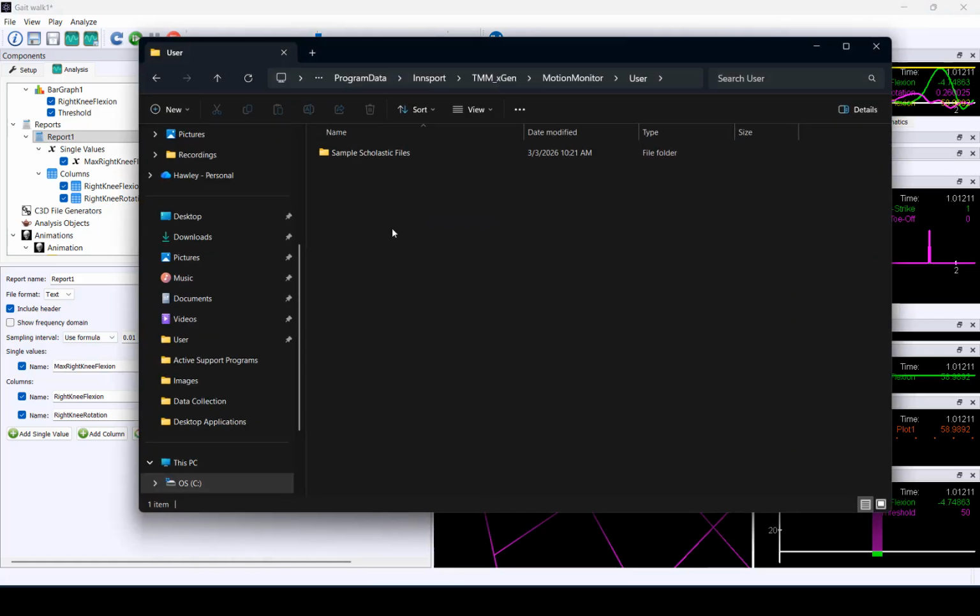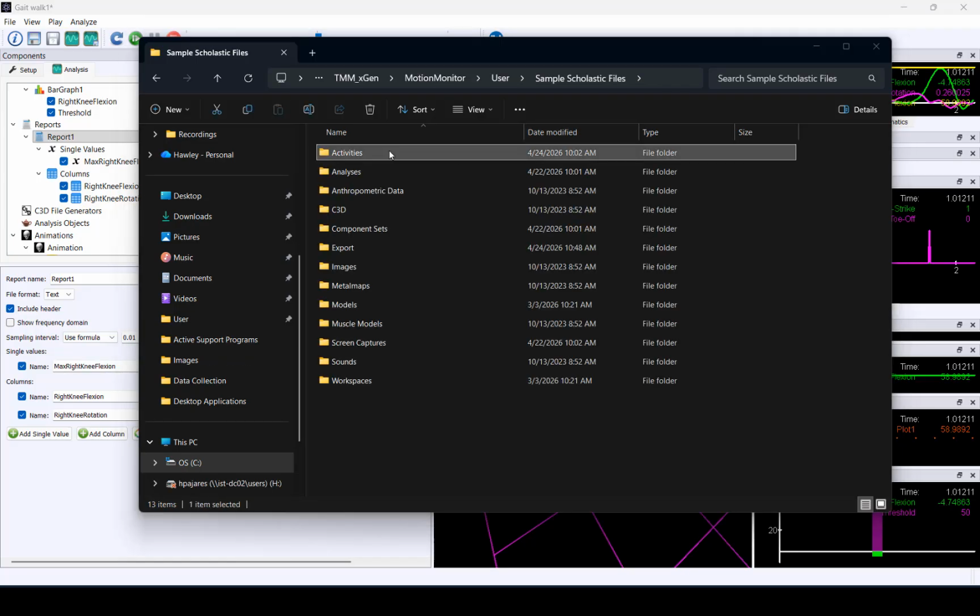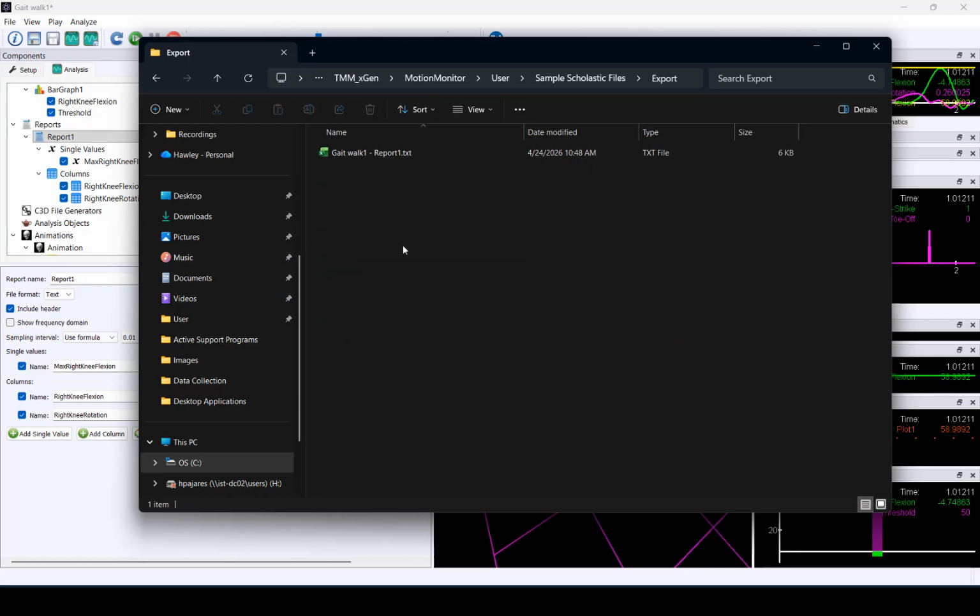To get to our report, we will go to the C drive, Program Data, Insport, TMM xGen, MotionMonitor, User. Now we will select the user of interest. In this case, we are in the Sample Scholastic Files User. And finally, Export. Here we can see our recently exported report with the name of the activity and report. Since we exported as a .txt file, we can open this report in Excel.